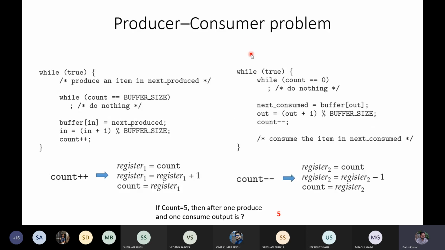Let me give you one example. Let us see this example of the logic code, when an item is produced and when an item is consumed. When the count is equal to the buffer size, the buffer is full, so we do nothing. If the count is not equal to the buffer size, then we produce the item.